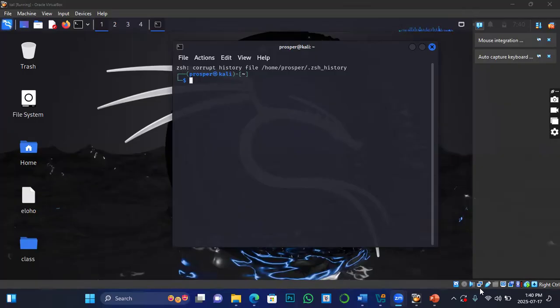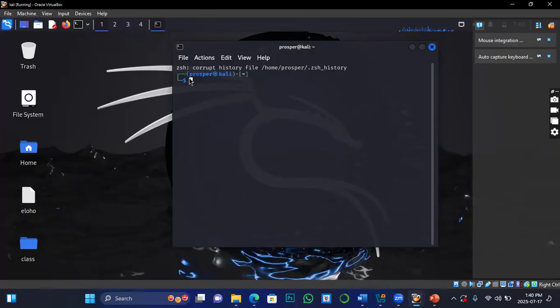All right, so let me just run the code again. That is MSF, MSF console. Now, that is the platform we are using for running the Nmap, not the normal console.